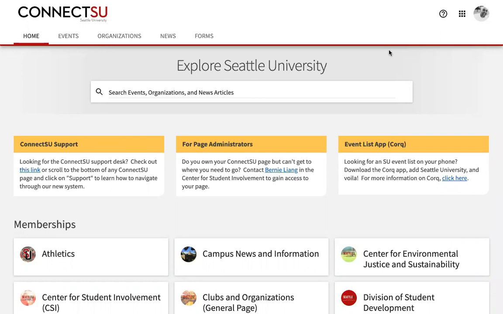This training is for folks who want to learn more about how to manage your page and how to use some of the very powerful tools that the new ConnectSU provides. If you're familiar with the old ConnectSU, you'll know that things are very similar, but they're just located in different places. So you might notice that difference.